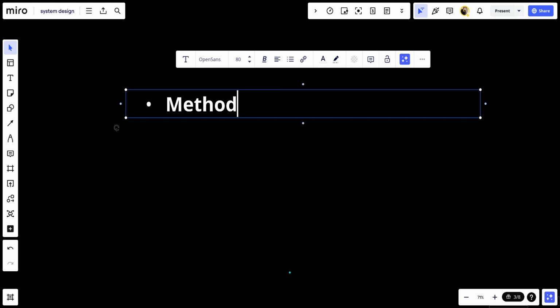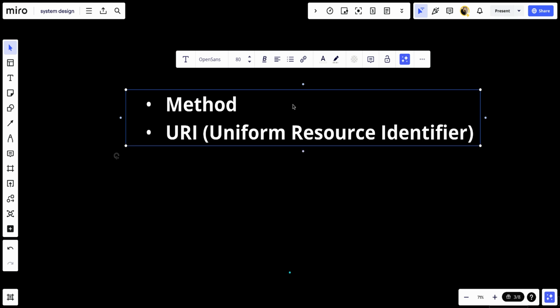Number two is the URI, or Uniform Resource Identifier for short. The URI specifies the location of the resource on the server which the client wants to interact with. It can be a full URL containing a scheme, hostname, and a path, or just a path.